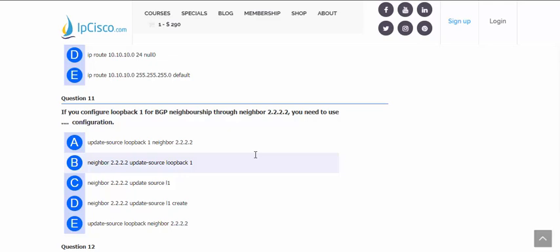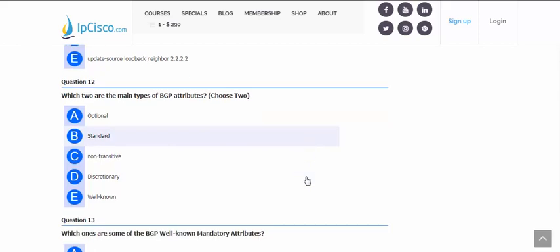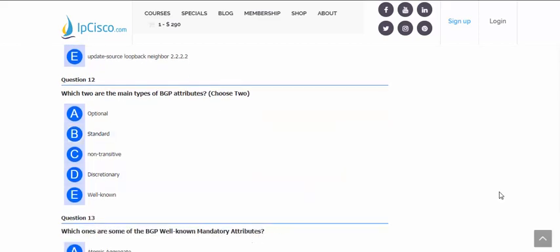So here we will select neighbor 2.2.2.2 update-source loopback 1. Let's go to the other question. Which two are the main types of BGP path attributes? So let's write our BGP path attributes here.